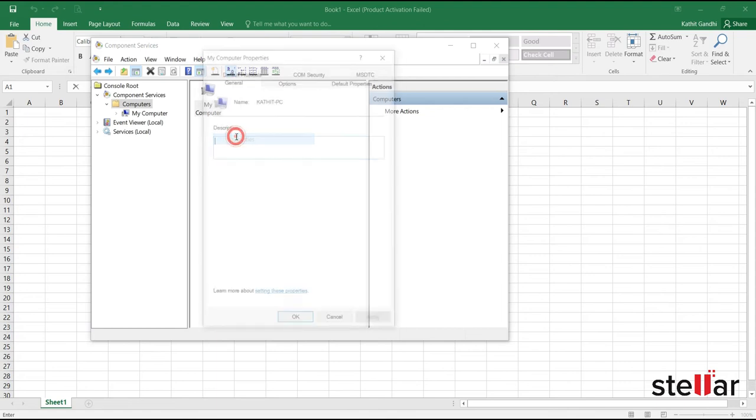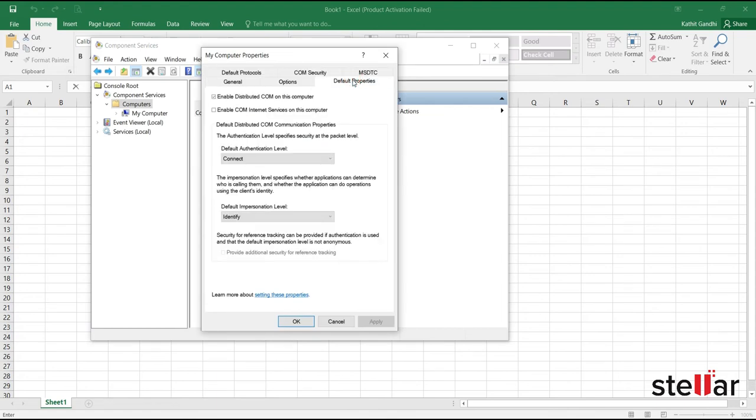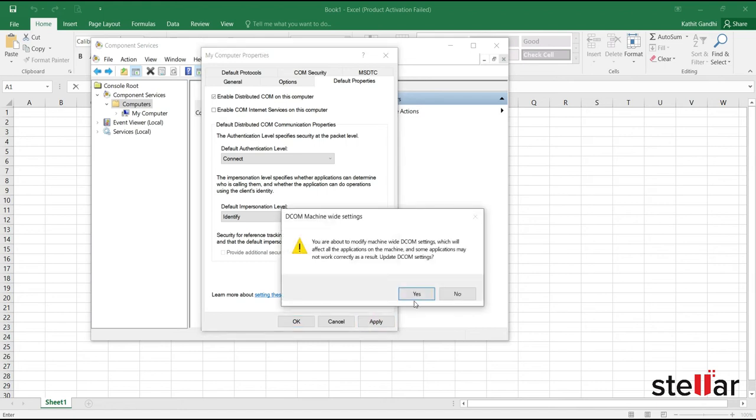Right-click My Computer and choose Properties. Switch to the Default Properties tab. Then set the value of default authentication level as Connect and the default impersonation level as Identify. Click Apply, then OK.